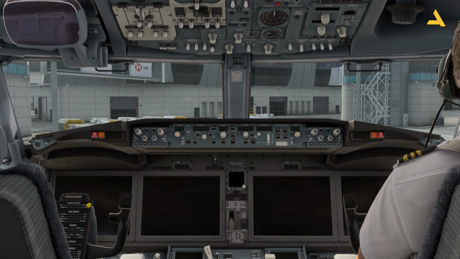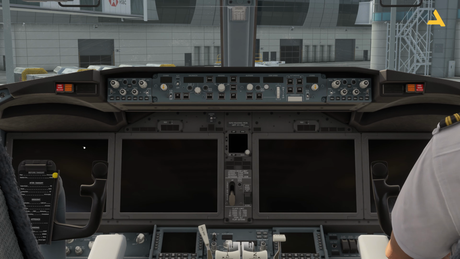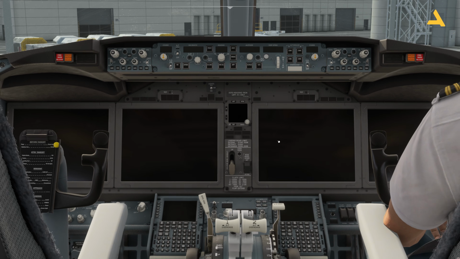Now this plane has four big screens, and this is the primary flight display on the left hand side and on the right hand side, and this is a navigation display, which also has EICAS, which is the engine indicating and crew alerting system. So you get the alerts over here on these screens, and plus about the engine, you get all the information.